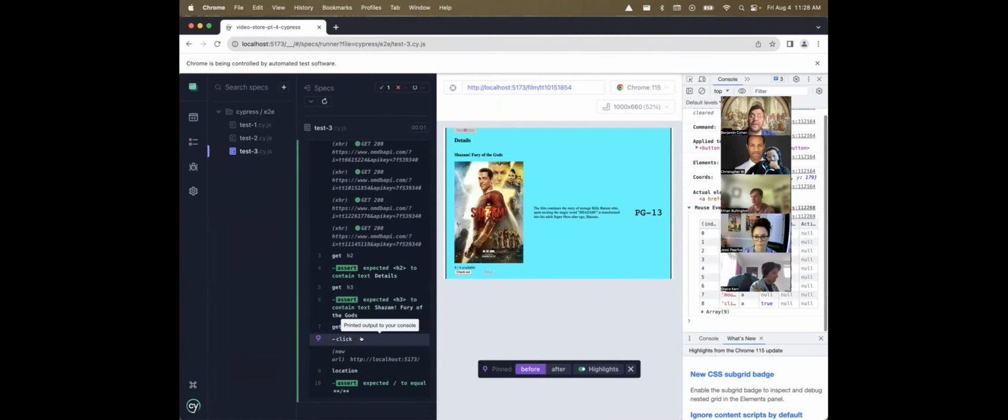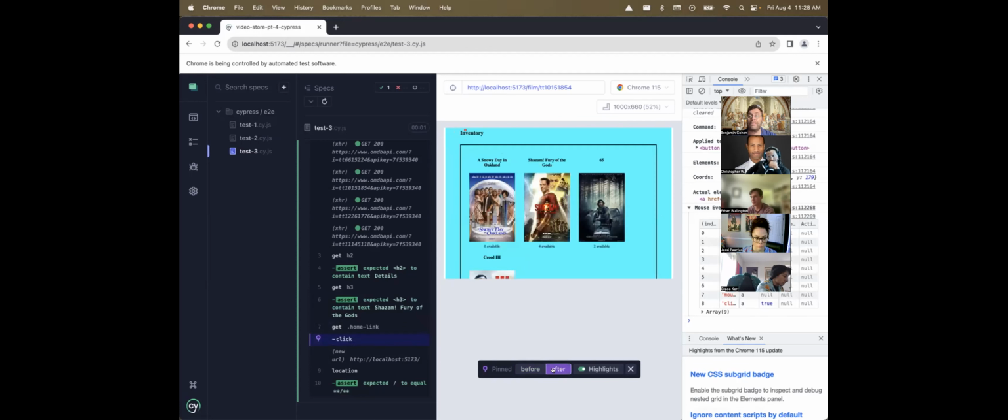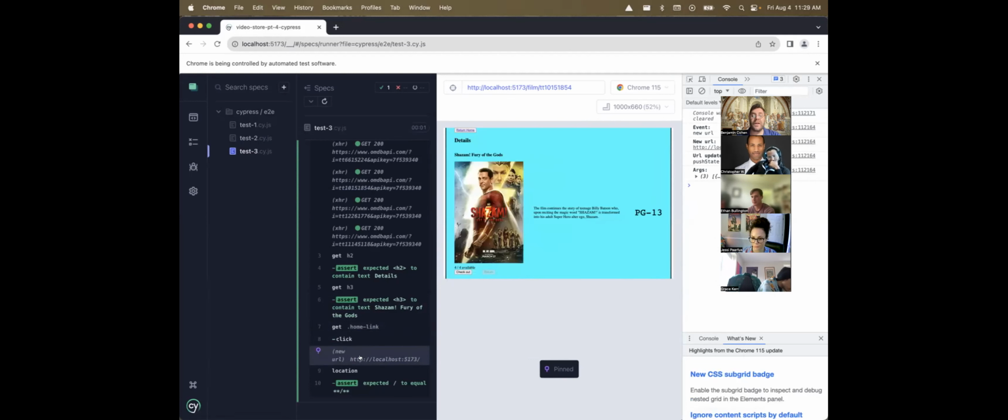Click it. Now, Cypress will do this before and after. I want to see, this is the before I click. This is the after I click. We are on the home page. And now I'm actually checking. Okay, well, as you see here, this is in gray and it's italics. This is saying, well, something actually changed here. The URL is new.